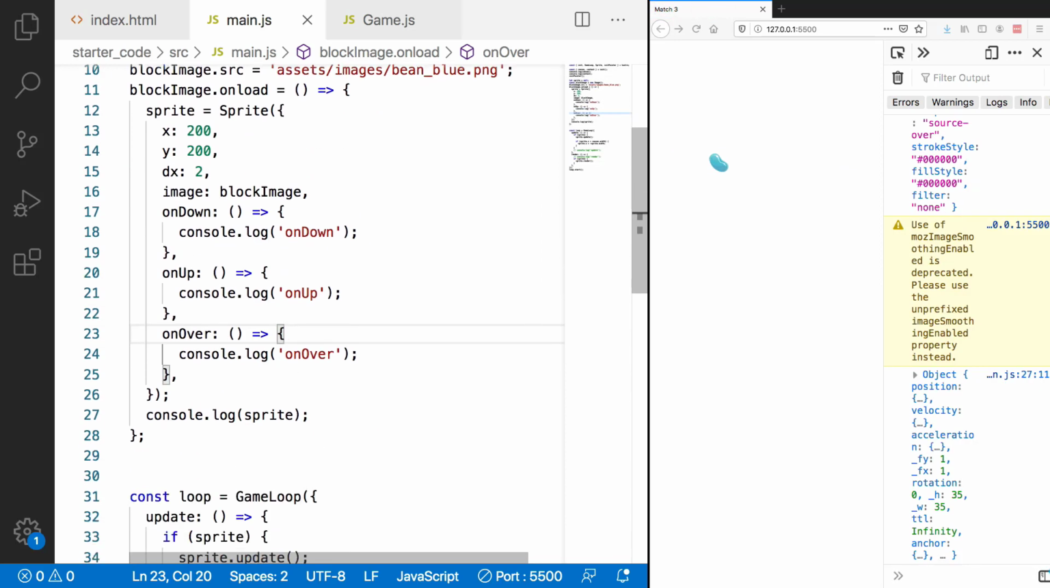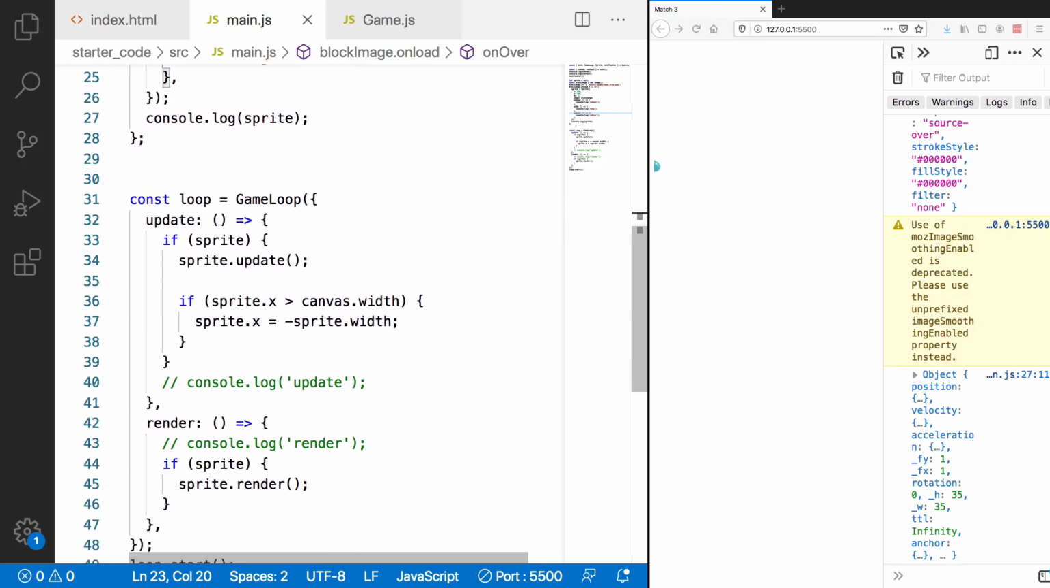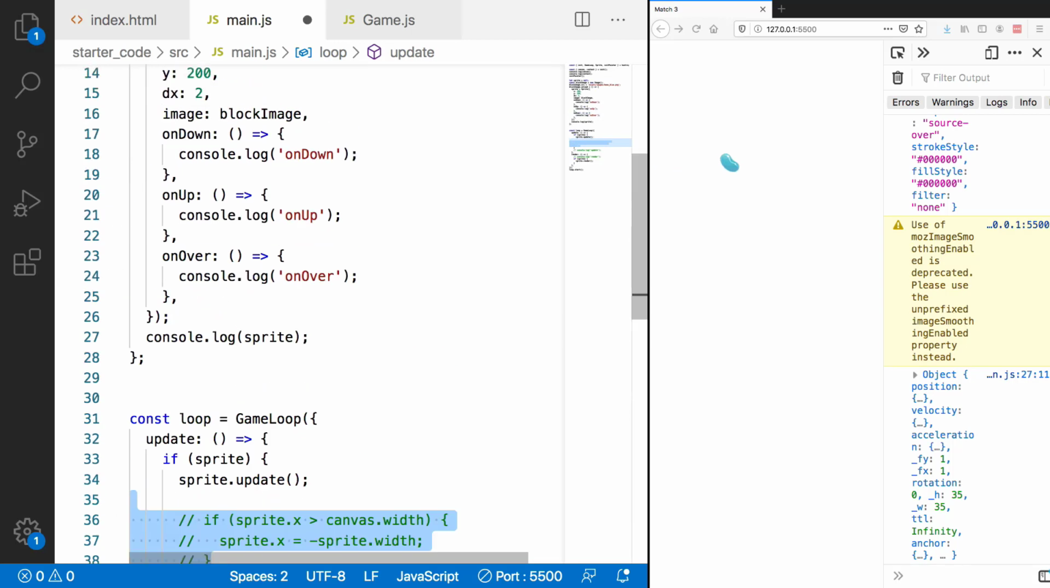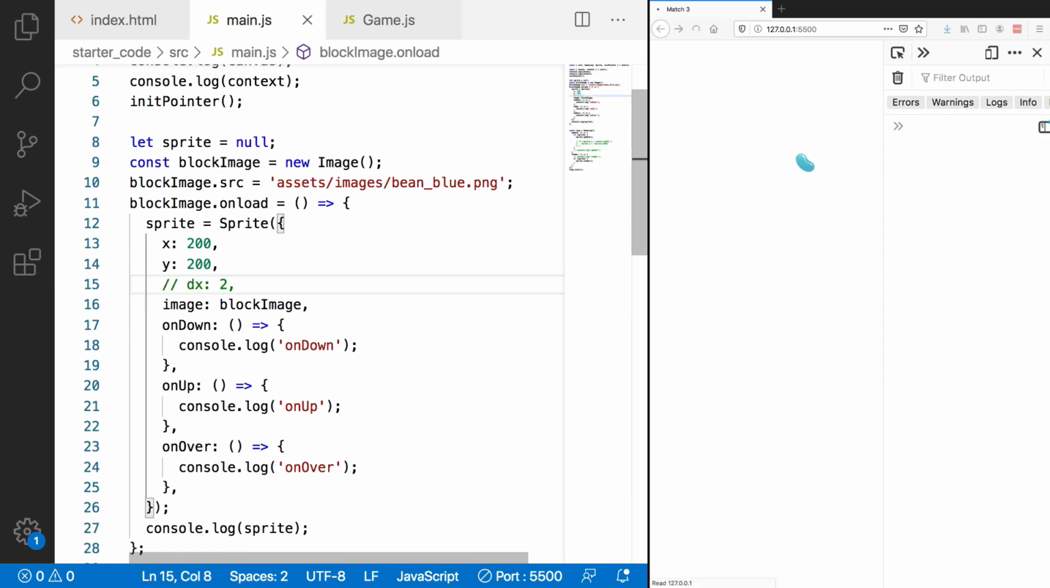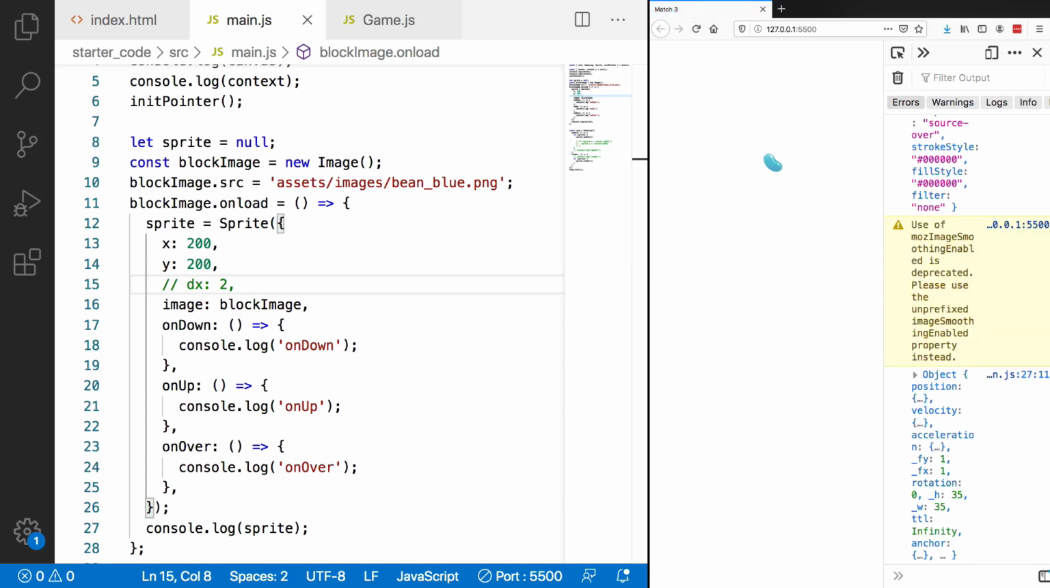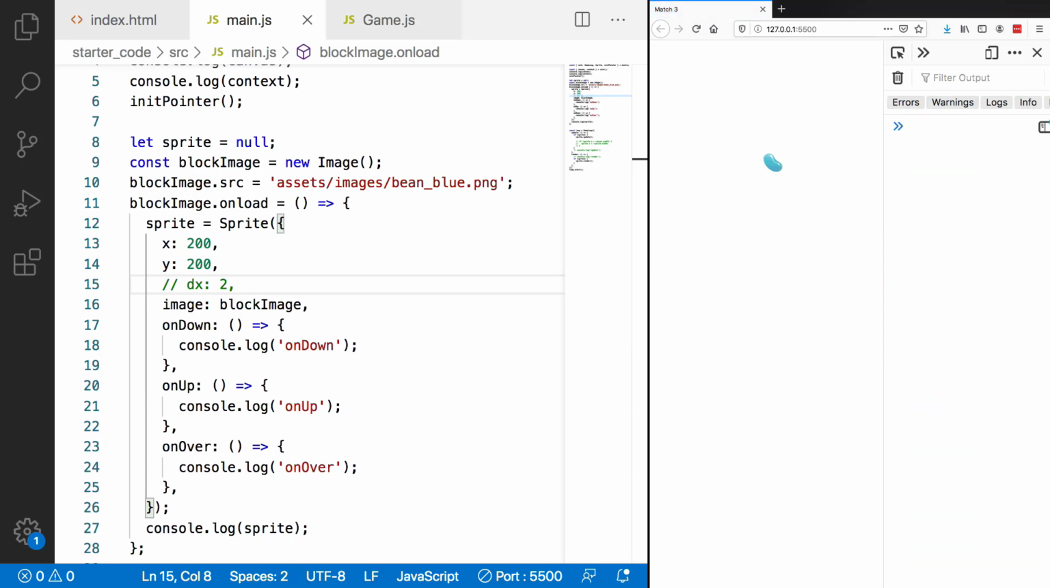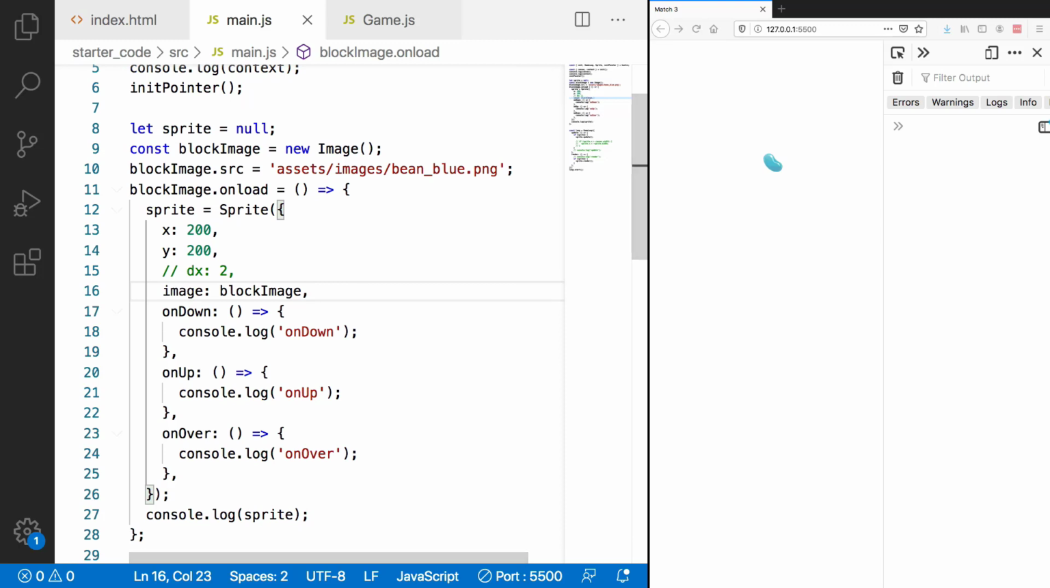Then I'm going to comment out our code for moving our sprite. And then I'm going to come up to our DX property and comment that out as well, so that our sprite will be stationary for us. Then if I clear out our console, you'll see when I try to interact with my game object, nothing's happening.